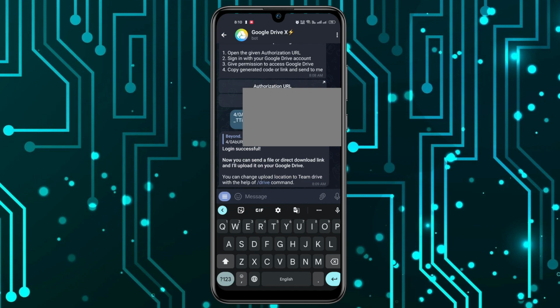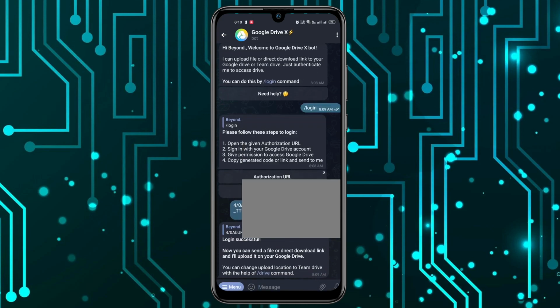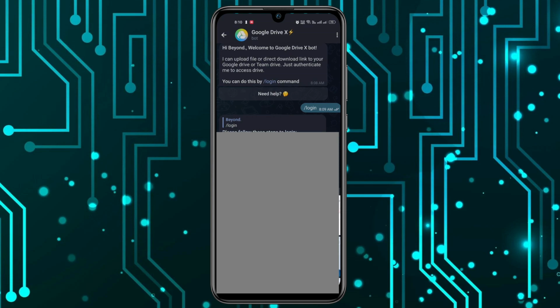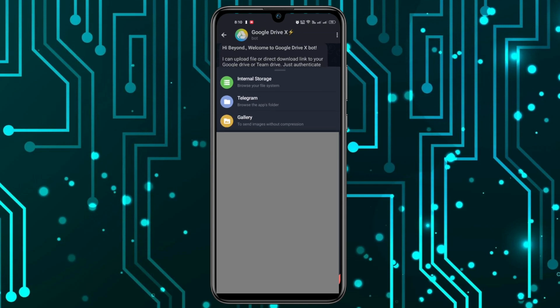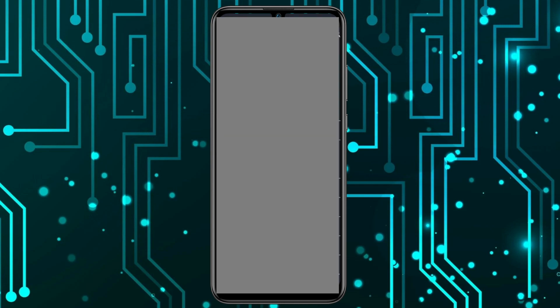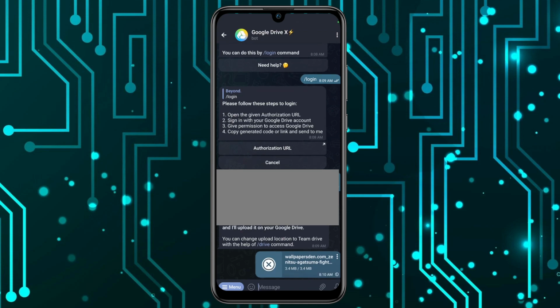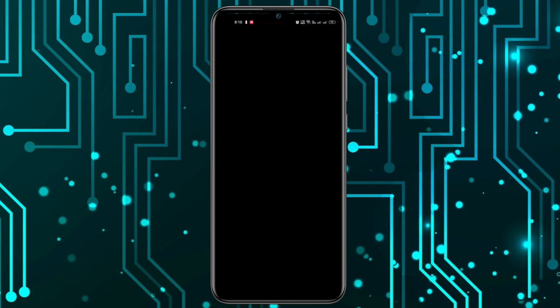So what you have to do to upload a file is click on this icon, and then you can select any file from your device. For instance, I'm going to upload this image and then click on send. And now you can see it's sent. And now the upload has been started to the Google Drive. And now, as you can see, the upload is completed.